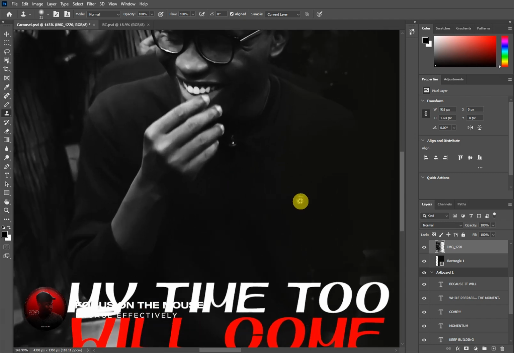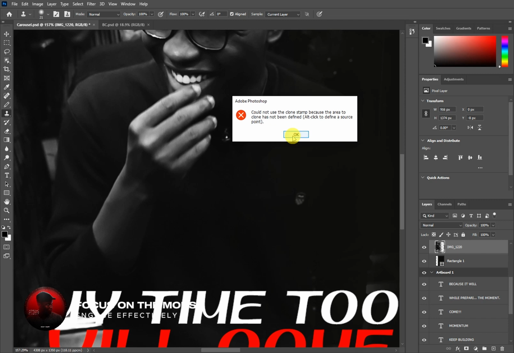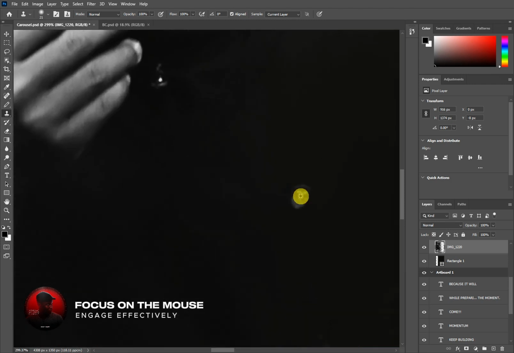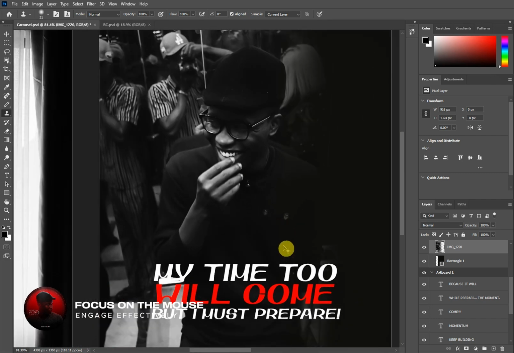If I want to remove this guy, it says could not use clone stamp because the area to clone has not been defined. Okay, now let me show you. If you click here, you see alternate click to define a source point. So if you want to use your clone tool, let me zoom in because I want to remove this guy, to give an example. Once you press alt on your keyboard and you click, and you click somewhere else, you see it clones it automatically. I now have two batches. See, works like magic, right? So that's just how it works for clone tool.